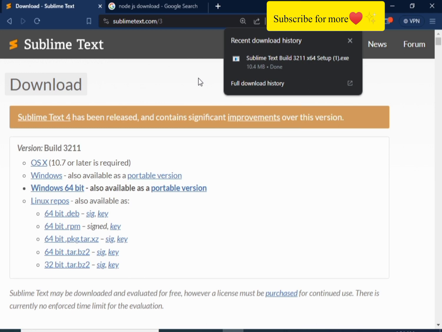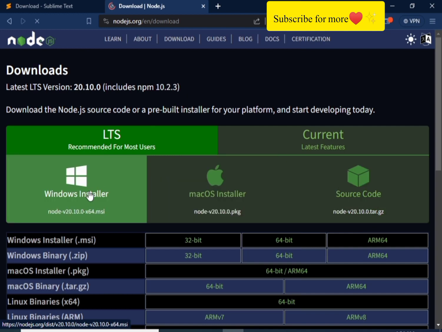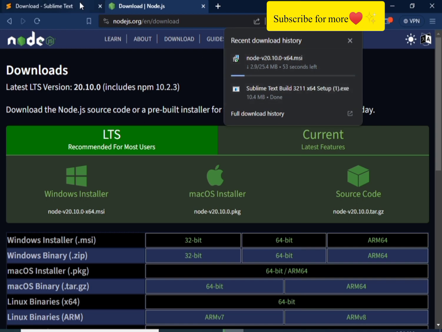Now we will go to Node.js, download it for the Windows operating system. Both of these files will be downloaded on the desktop, because we have set the destination folder to desktop. So Node.js and Sublime Text, both of these files will be downloaded on the desktop. After that we will install both of these softwares in our operating system because we need both of them to start a React project. Okay, it's clear.